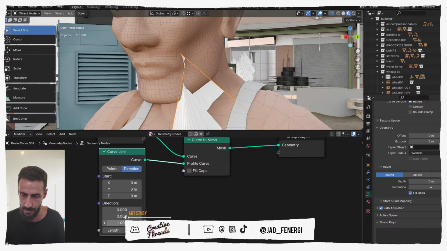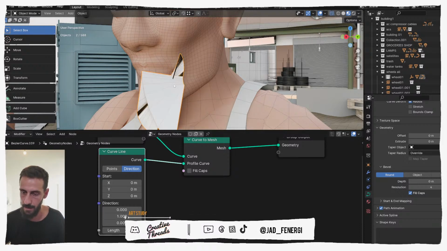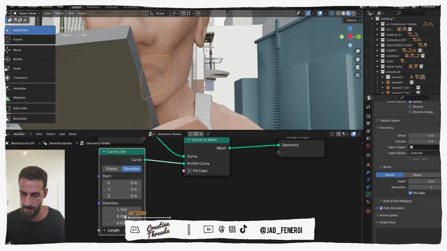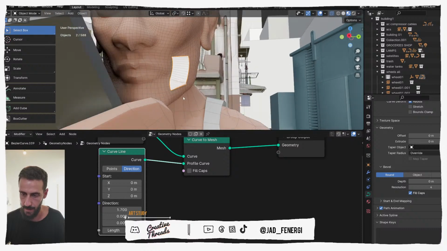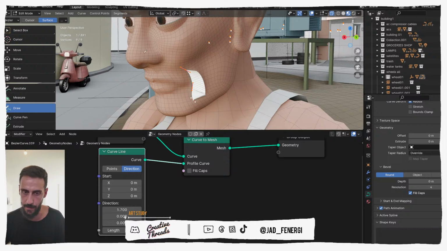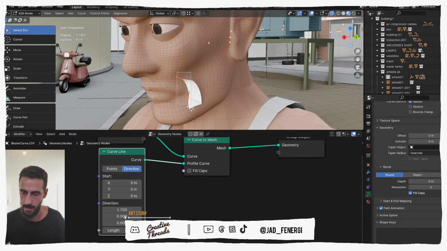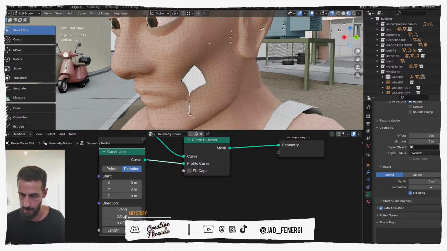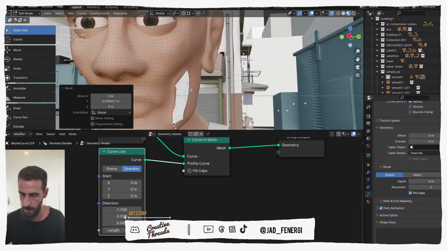So direction, make the length like 0.1. And I think the direction we can go for the Y. Or maybe the X, let's see. Yeah, so let's go for the X, the length, go for something small. And it doesn't really matter because what we can do now is go to edit mode, press the select, press Ctrl T, and now you can rotate these cards however you want. All right. Then we can pick them, G on the Y, and move them a bit.